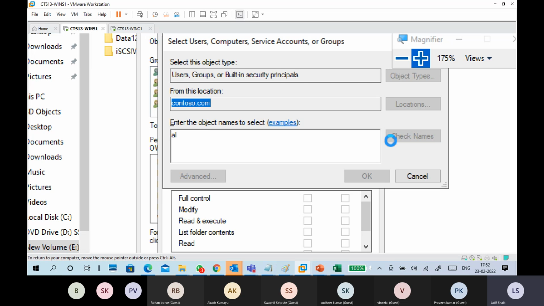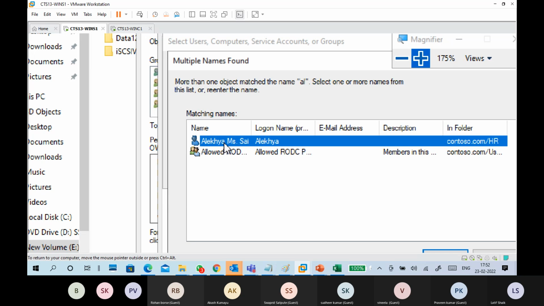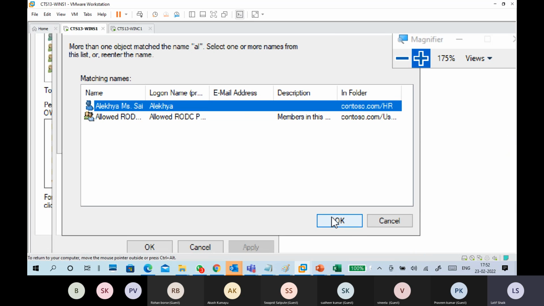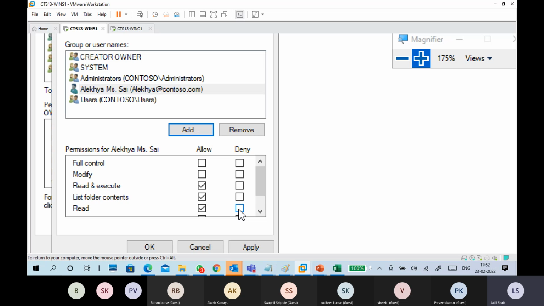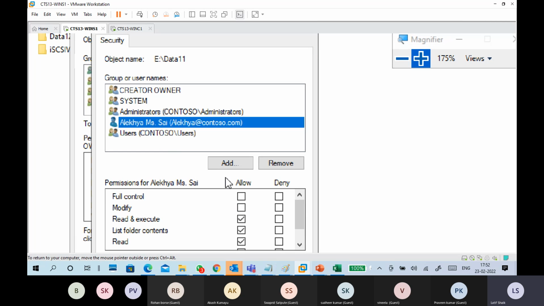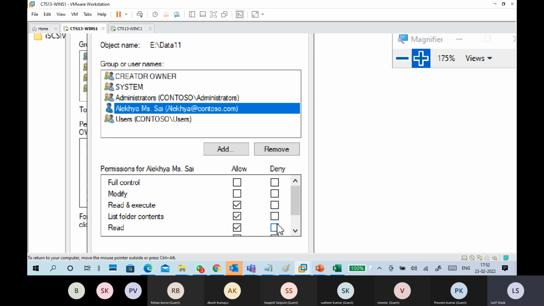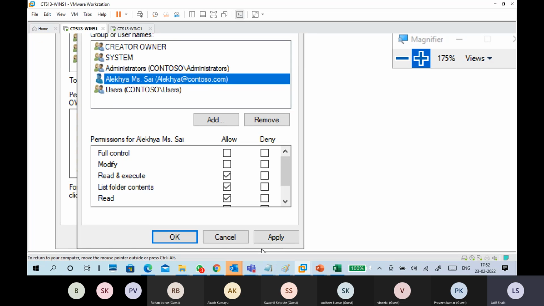Like Check Names. It is saying Alekia. I'm giving that user Alekia directly. So you can deny that. Given a permission to a group, and you can deny for a user also, it's possible. So you can give a complete permission also, for a particular user or a particular group. Like that is also possible.